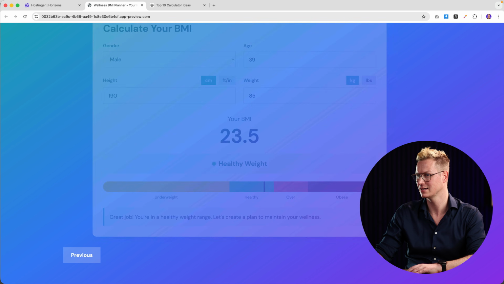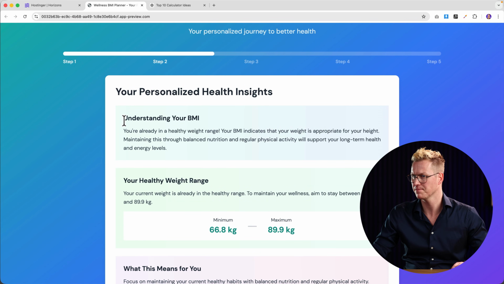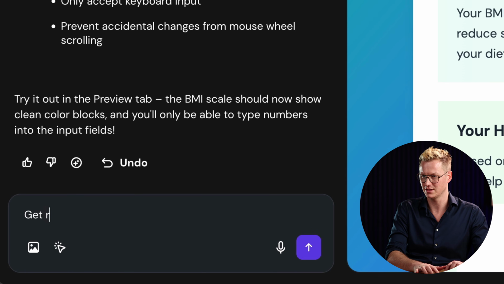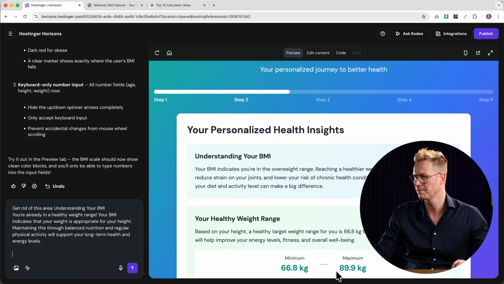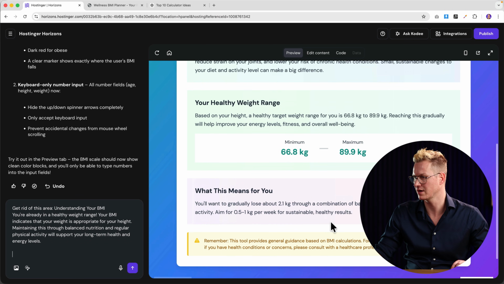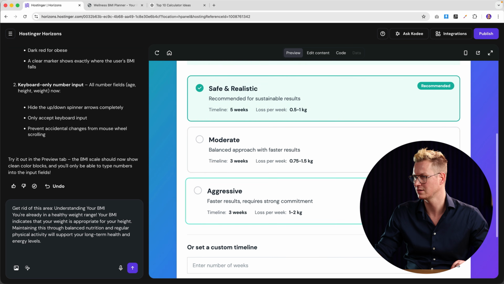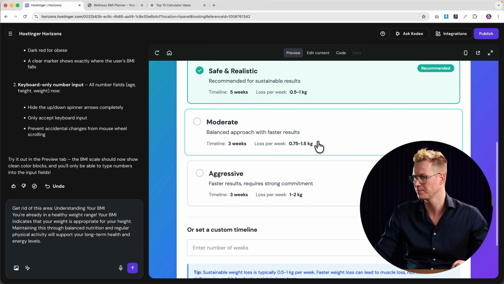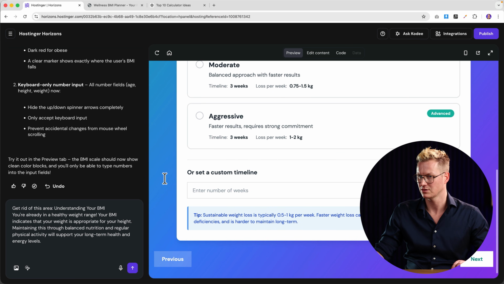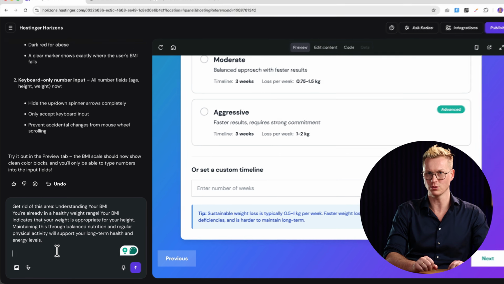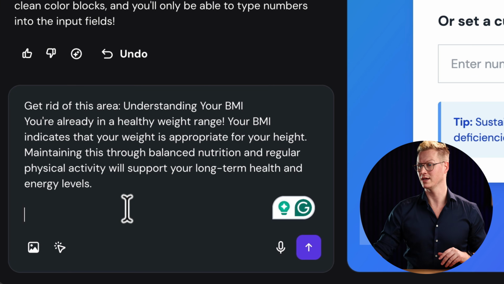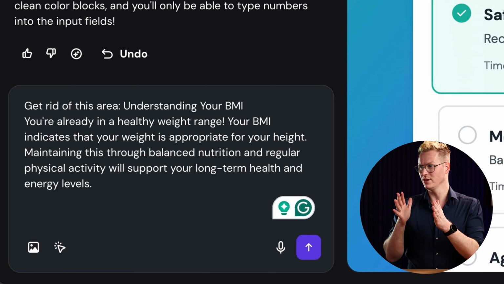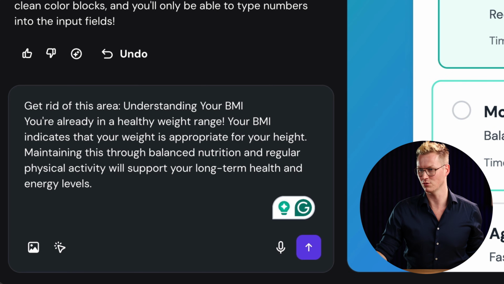I click on next. I want to get rid of this area. So I say get rid of this area, paste it. And then if I click on next, okay. I can say the amount of weeks, but also I want to be able to say the amount I want to weigh. So instead of being only in the green area, I want to have a certain focus.